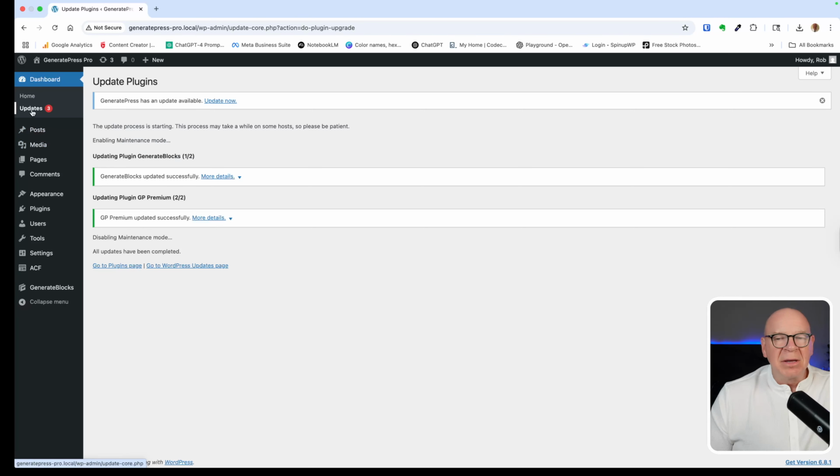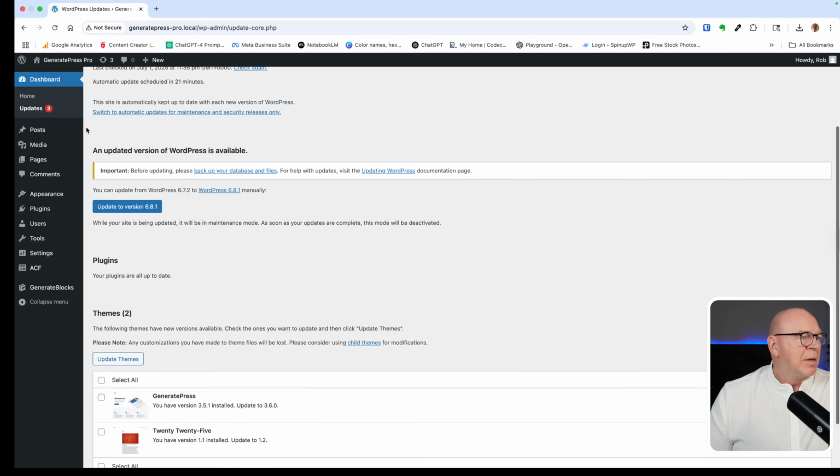Now these updates can be anything. It can be more than just plugins. I've already updated all my plugins, but now it shows I still have 3 other updates. Let's see what they are. All right, let's scroll down.